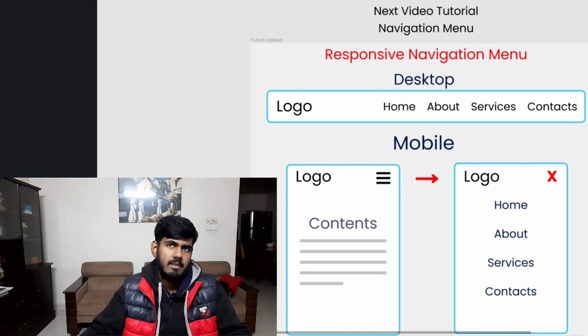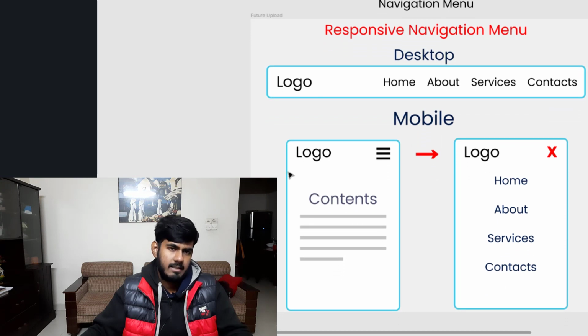So over this layout over here, this is the responsive navigation menu. This is the desktop version over here, and on the mobile version we're gonna build this in the next video. Okay, so this is the hamburger menu. So when you toggle over here, then you can get all the menu items over here, and when you click X you can again see the contents over here.